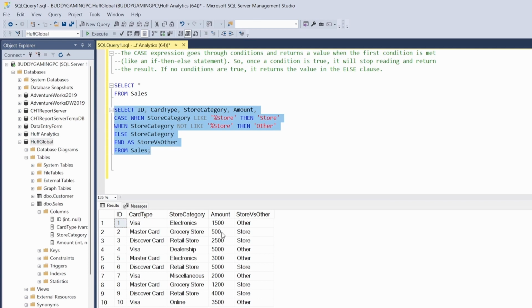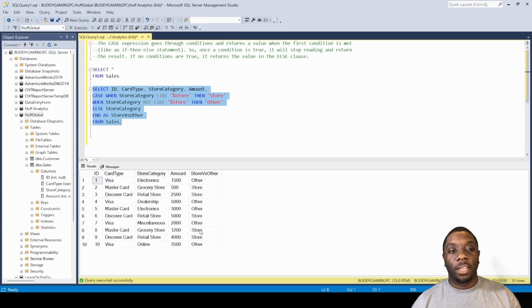F5. So now if you pay attention to this, what we have is a new column that was just created using our case statement, and that new column is store versus other. And as we can see, electronics is other, and everything with store in it is actually store. So we have grocery store as store, retail store as store, while everything else is set to other. Now you guys know how to use a case statement in SQL.